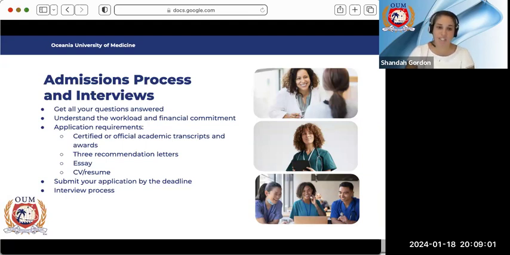If your application is successful and you are eligible for an interview, you will have an interview with an admissions counsellor first to discuss why you want to be a doctor, why you want to study at OUM, and to confirm your understanding of our program, and to make sure we're all on the same page about tuition, fees, rotations, and the commitments required.